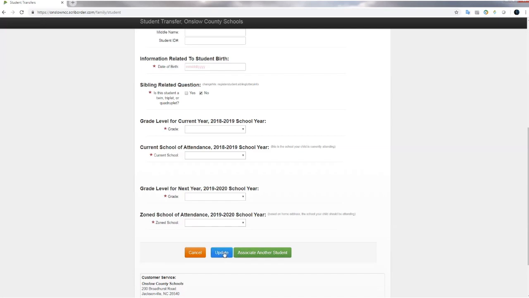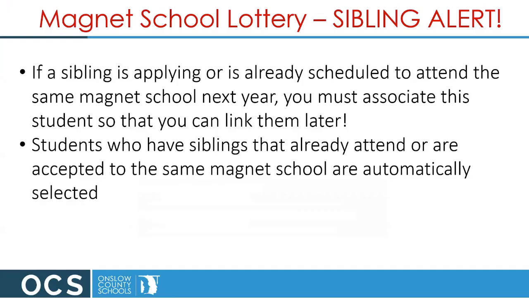You then either want to update your account or you want to associate another student down at the bottom of the page. A case where you would want to associate another student is if your child has siblings. Those siblings would either be siblings that will be in the same school or siblings that are applying together. Say if you have a set of twins that is applying for Newbridge, you want to include both of those students.